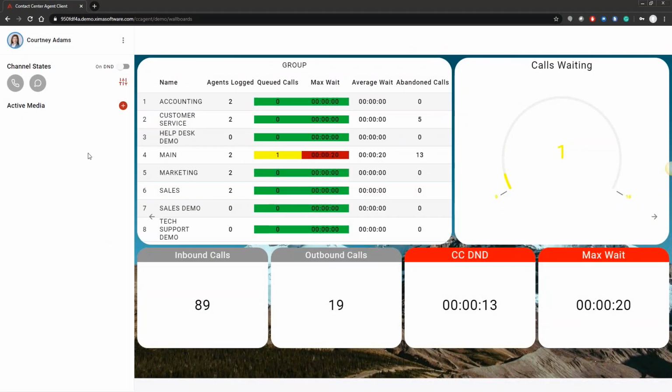All right, you're already seeing a ton of information on the screen. In the background here, this is a wallboard that has been specified for Courtney and her fellow team members to see. This is so that you can make educated decisions on if you want to go off D&D to help take phone calls and how your team's doing overall. This is one of many available templates visible for agents to see. Let's focus more on the left-hand side, however.